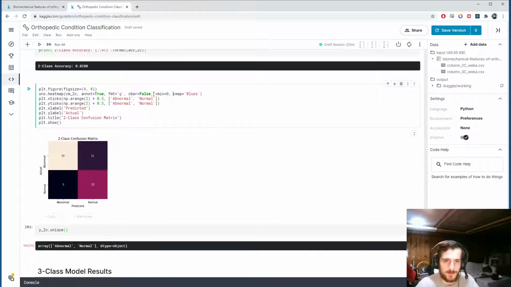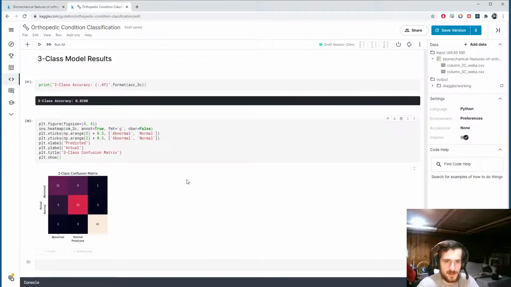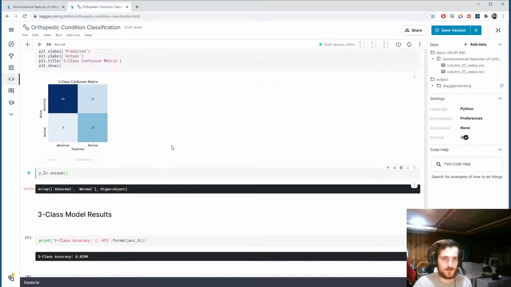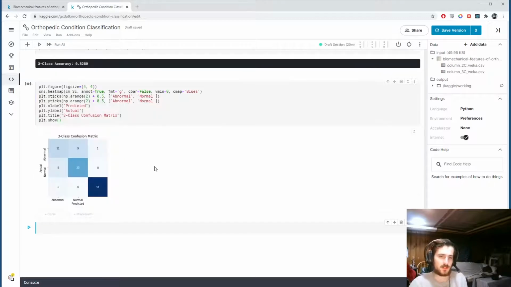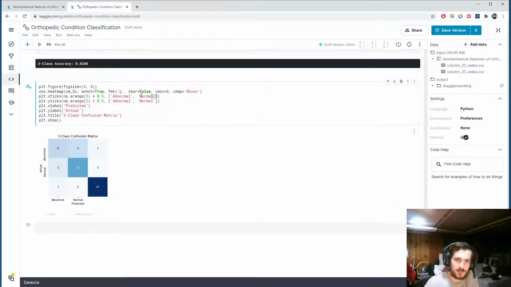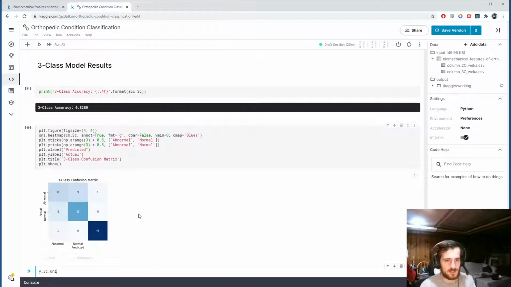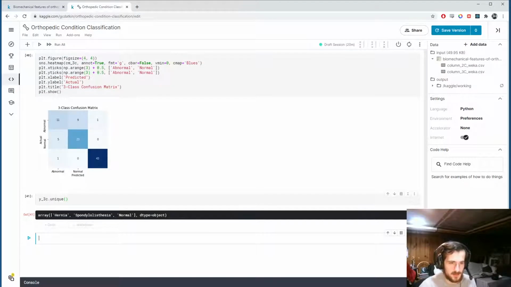Okay. So just grab that, paste it down here as well. Now this one should look like this, and this one should look like this. Okay. So I have the wrong class labels here. There should be 3 of these, and then we want to get the y3c.unique, and these are our new class labels.